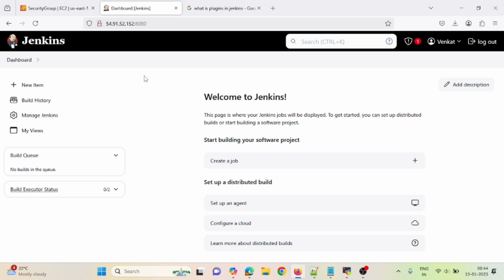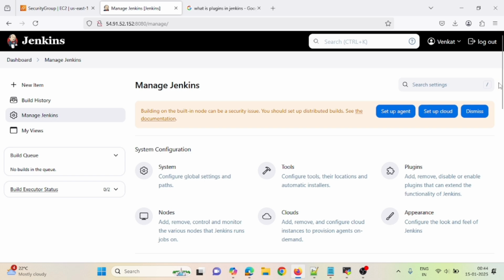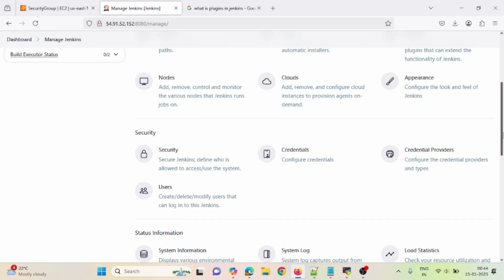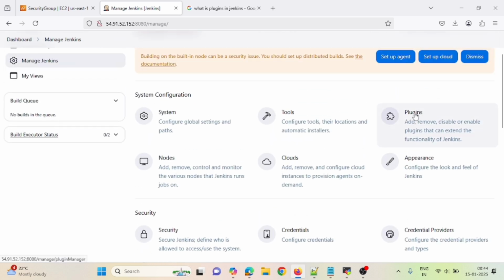For that, you can see the Manage Jenkins link here. Just click on this link, Manage Jenkins. Scroll down, we have Plugins here. With plugins, we can add a plugin, remove a plugin, and disable or enable a plugin, which can extend the functionality of Jenkins. Click on Plugins.